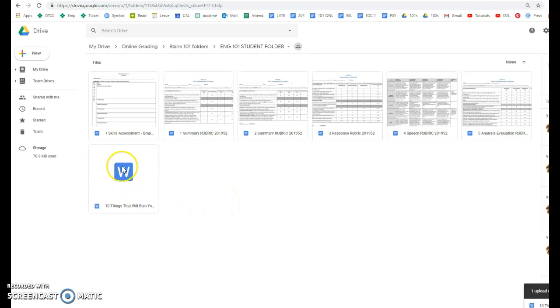So if you can't see it here, then I also cannot see it here, and it won't count as being submitted. So make sure that it's here in this folder.